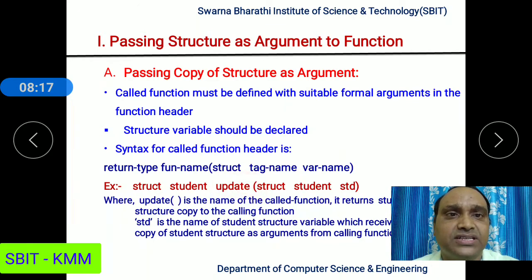And then this update function is declared in its header that it is going to return a structure variable which is of type student structure. The update function here is declared to return a variable which is of type student structure. So this called function may return a value to the calling function or it may not. It is not necessary that the called function should always return some value to the calling function. It is not required.